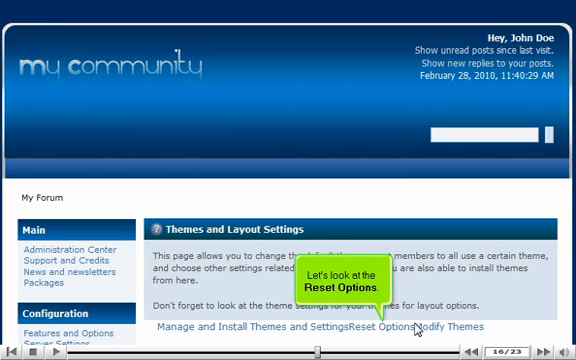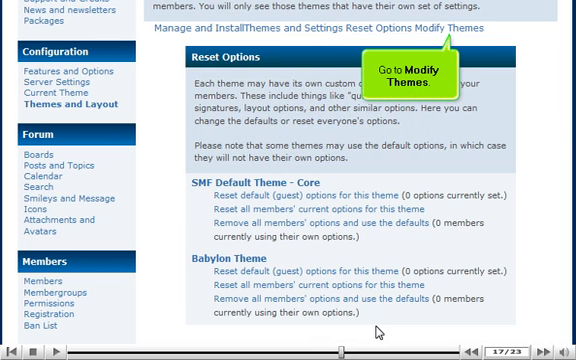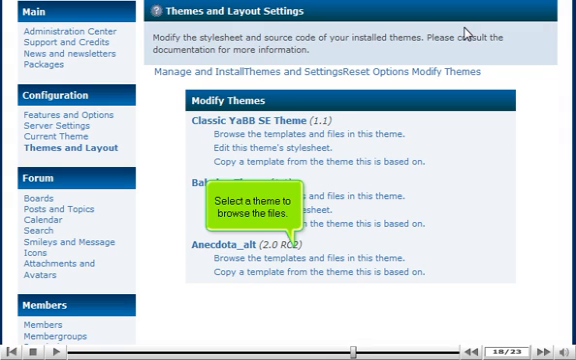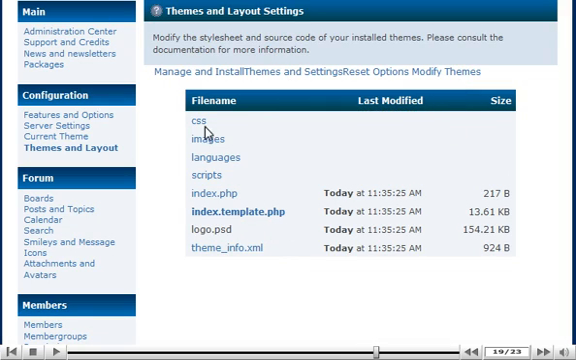Let's look at the reset options. Each theme has its own custom options, which can be reset here. Go to Modify Themes. Select a theme to browse the files. You can now browse the files and folders contained in this theme.